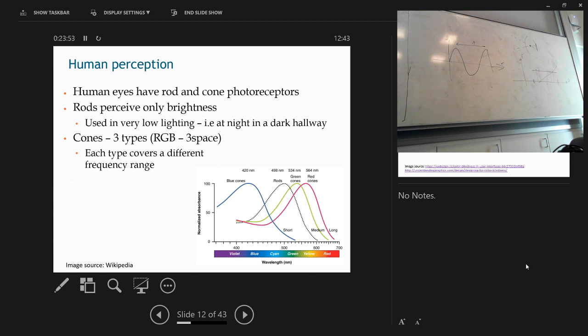The fact that these curves are not as ideal as spikes, for example, is one of the reasons why color science is getting quite interesting.